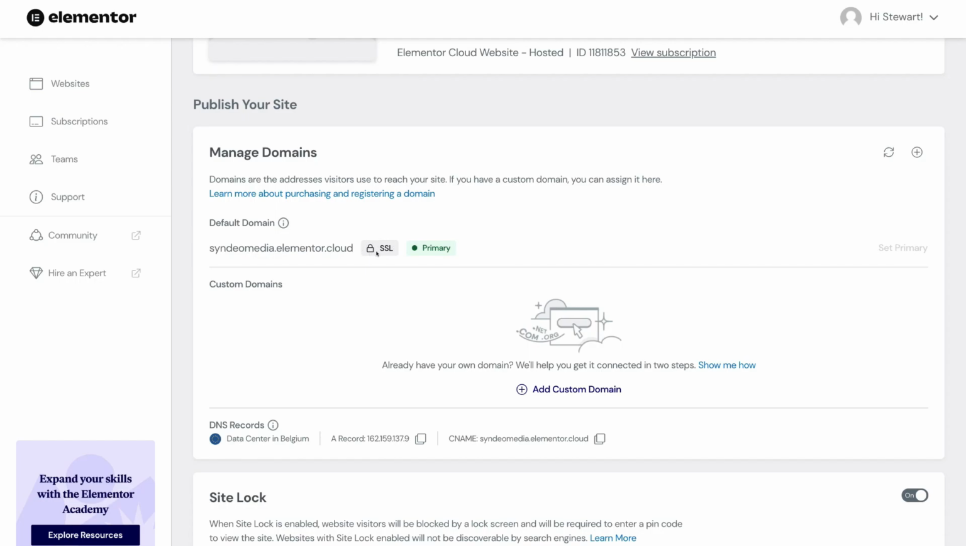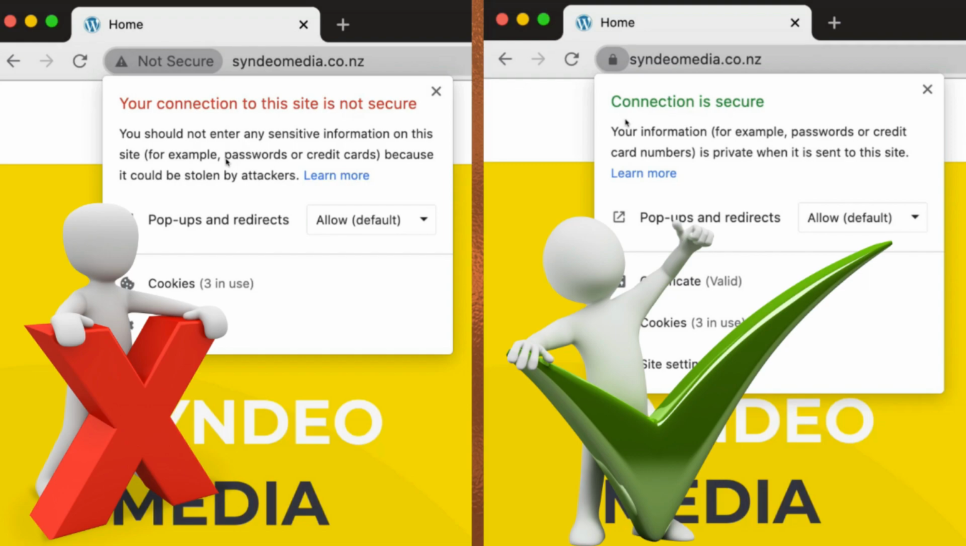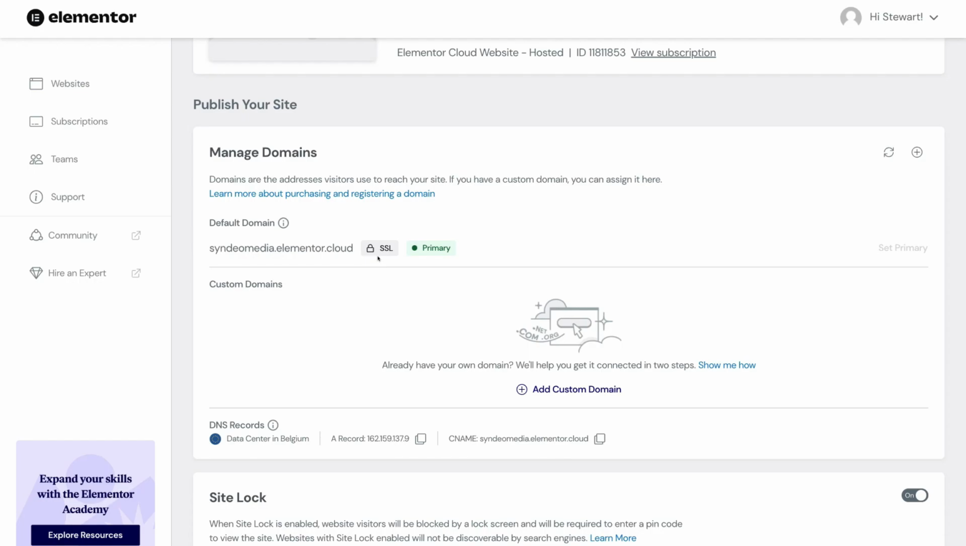Now basically this just shows your visitors that your website is secure. You can see from this example that a website with an SSL shows a lock icon. It looks safe and secure. However, on the other hand, if it does not have an SSL, then visitors will be less likely to want to visit your website. So the great thing is your SSL is automatically connected.